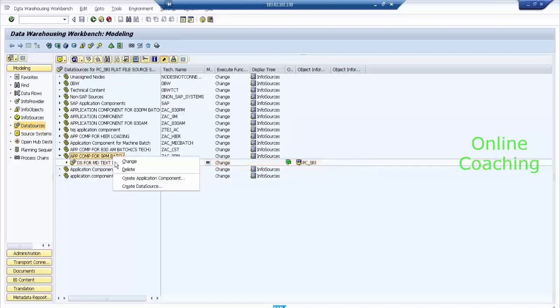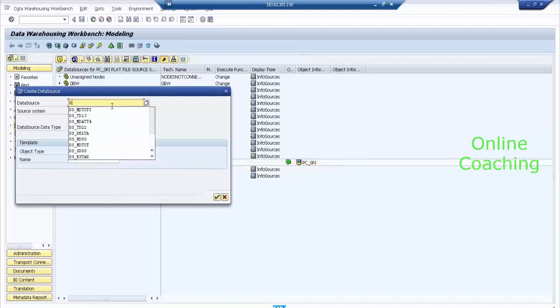Now right click on your info area, create data source. Data source underscore master data hierarchy underscore 4. What type of data source is it? Master data hierarchies. Select hierarchies, click on continue. Enter this data source for master data hierarchies. Short description, medium description, long description. I think your screen is still not synchronized.